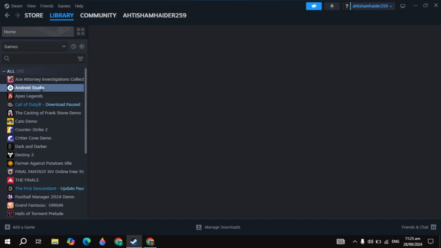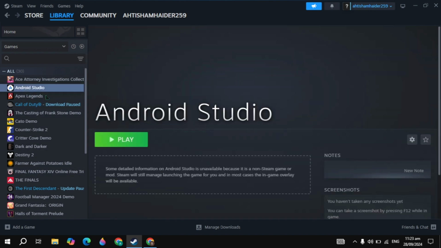Now the game has been added to your Steam, then just click on the game, then just click on play, and this is how you can add the FC25 game on your Steam.